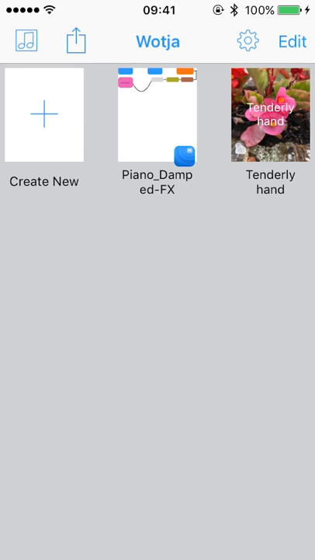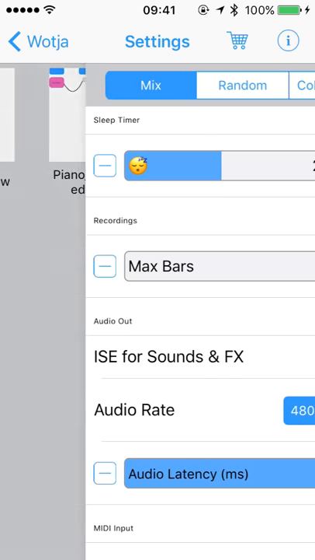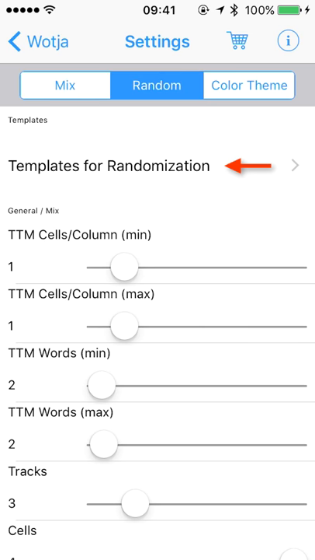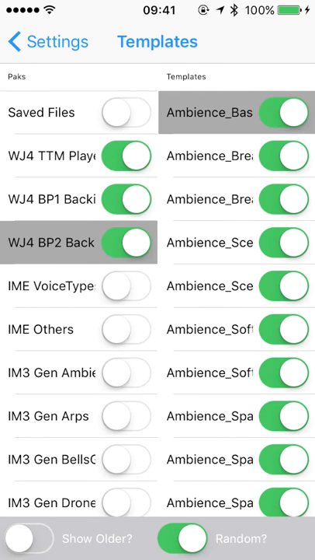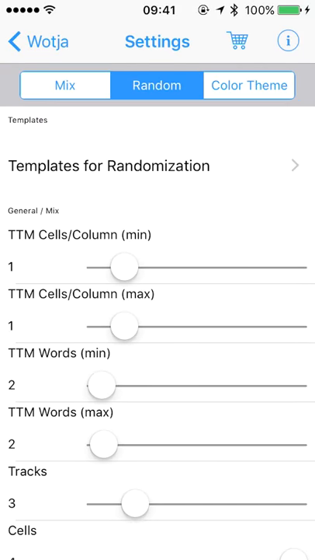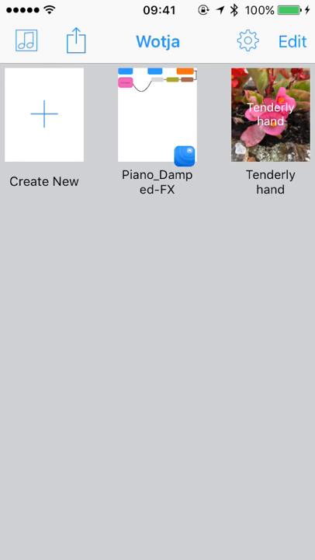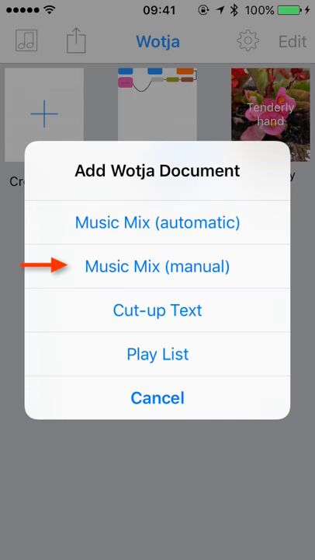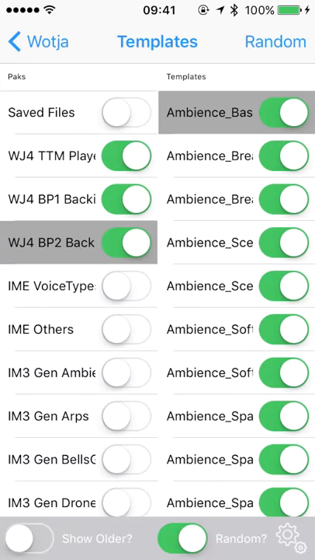To access the templates screen, either select Settings, Random, Templates for randomization. This is one way to get to the templates screen. Another way is to press Create New, Music Mix Manual. And we see the same screen here.